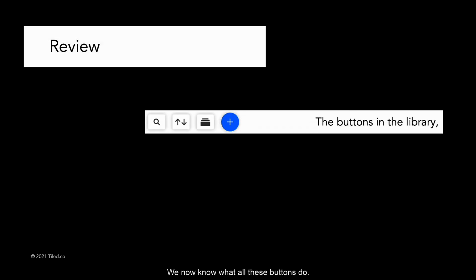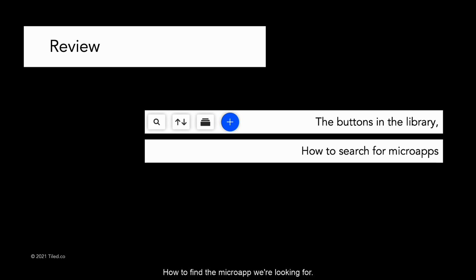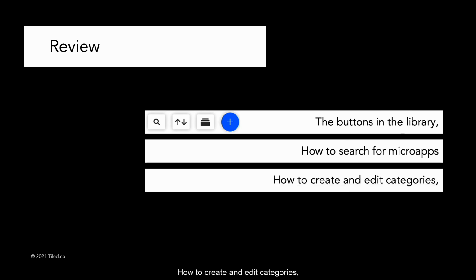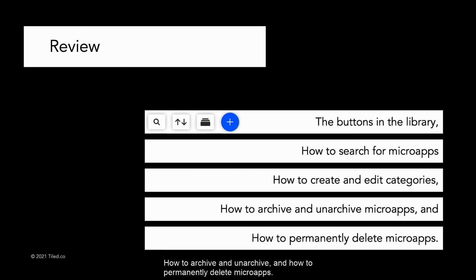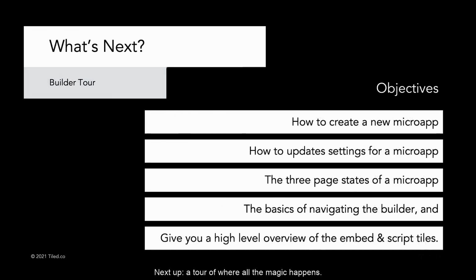Great, let's review. We now know what all these buttons do, how to find the microapp we're looking for, how to create and edit categories, how to archive and unarchive, and how to permanently delete microapps. Next up, a tour of where all the magic happens, the Builder.